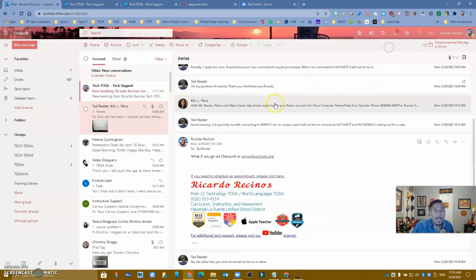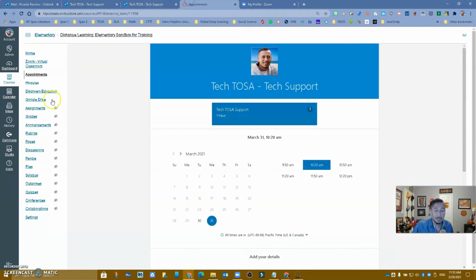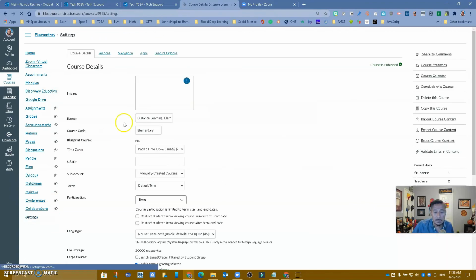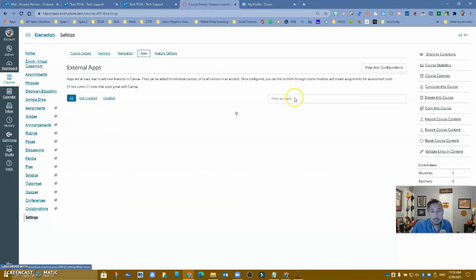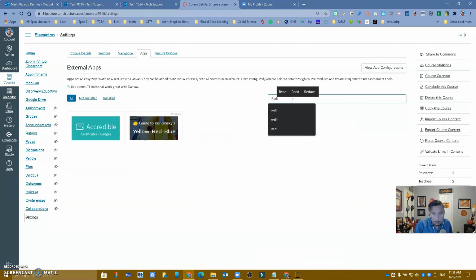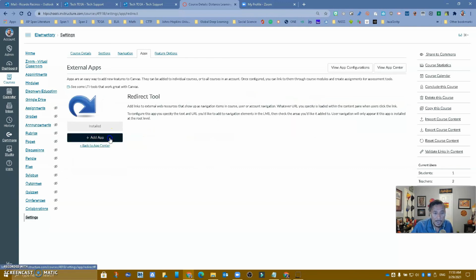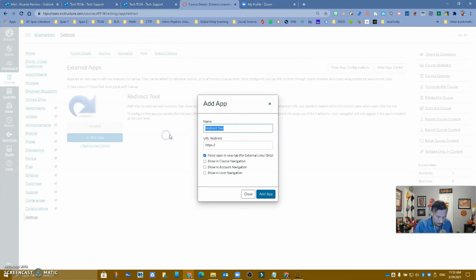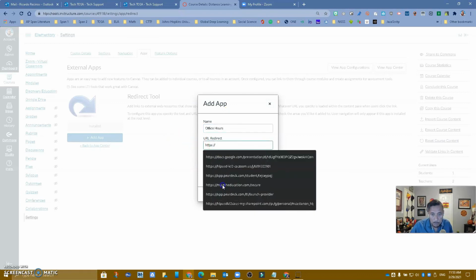And then how would you add it to Canvas? How did I do that? Very simple. I went to settings, I went to apps, I went to redirect tool. I clicked it, I added app, and I can call it office hours. I will put the URL for my bookings page right here.